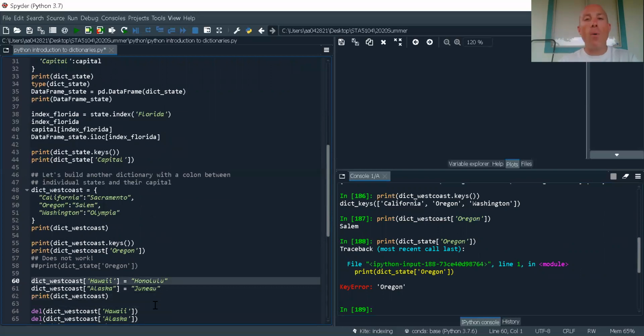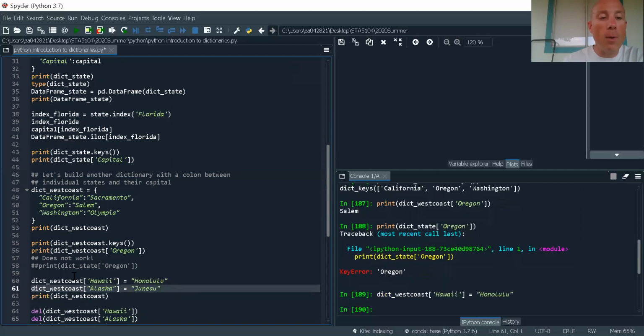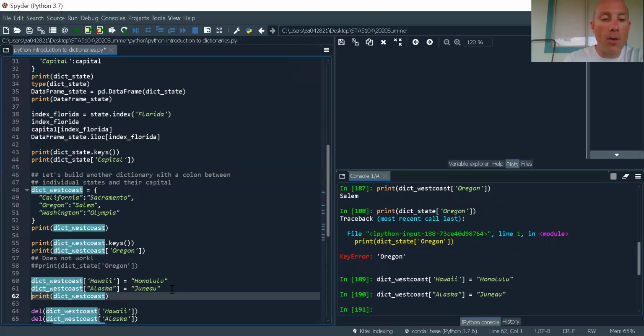Okay, well, what if I wanted to add something to my dictionary? If I want to add something, all I'm going to do is take the dictionary name, then say the item, how I want to have it referenced, and then the information that's pertinent. So I'm going to go dictionary West Coast, Hawaii equals Honolulu, and then dictionary West Coast, Alaska equals Juneau. And now let's take a look.